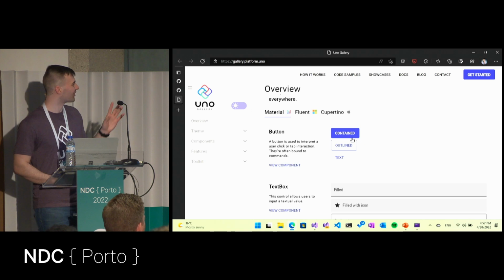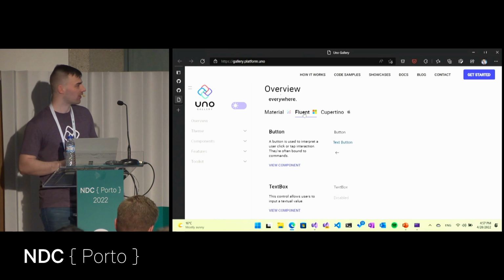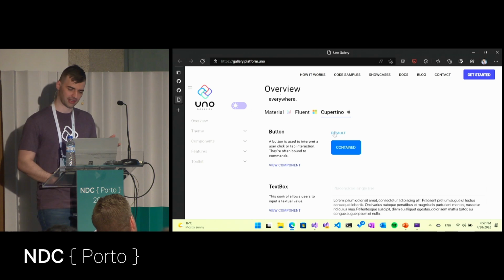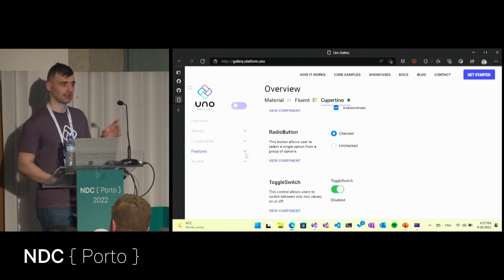If I switch to Fluent, now the button looks more like a Windows 11 button. So it has the small gradient on the border. There is Cupertino design where it looks like an iOS application. So the buttons have no border and look like text blocks, which are clickable. And there are other controls like checkboxes, radio buttons, and all of that is styled differently for each of those themes.